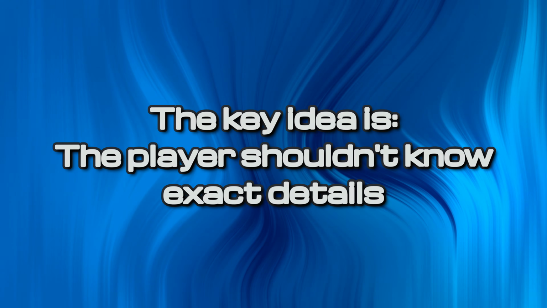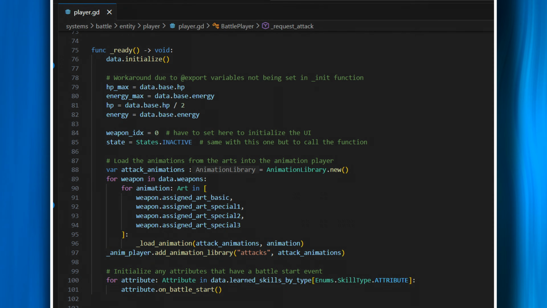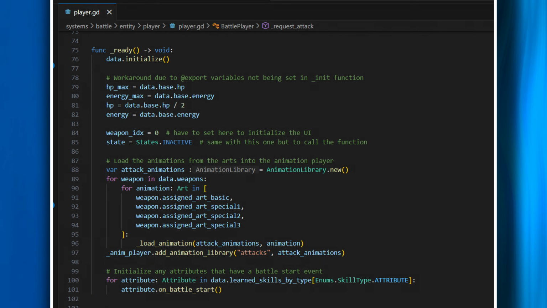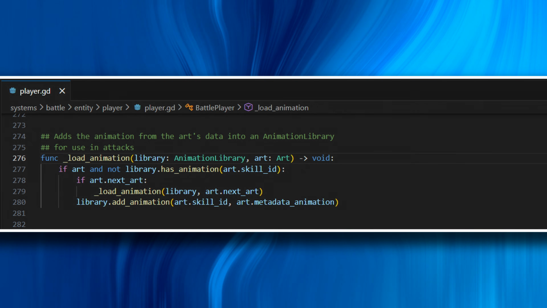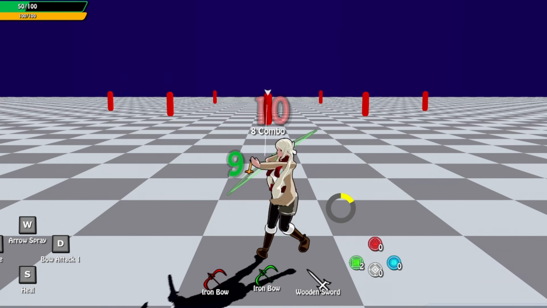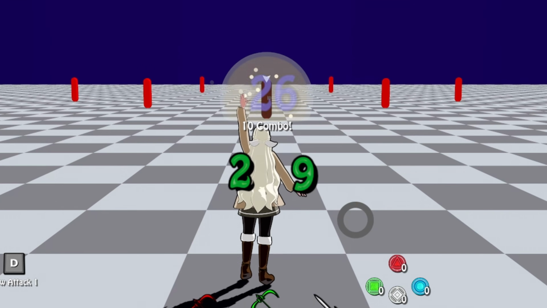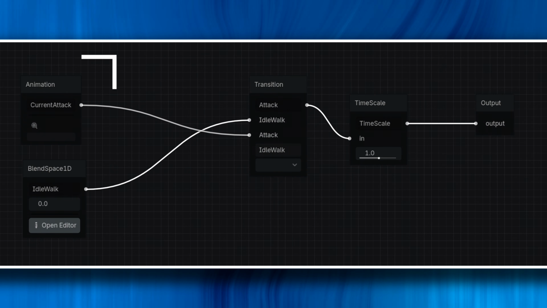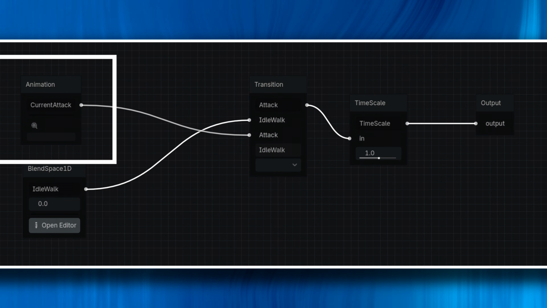The key idea isn't the syntax, it's that the player doesn't know what attacks it has ahead of time. One thing that's neat here is that by creating an animation library on the fly, I can attach it to the animation player the character has and access the animations just as I would if they were added there in the editor. Just to show how animations are attached to the library, this load animation function will do that. With the animations now loaded, it's time to implement the hot swapping logic. To hot swap the animations at runtime, I'll need to be able to access the desired animation from the animation player, but also need to access the current attack node from the animation tree from before.